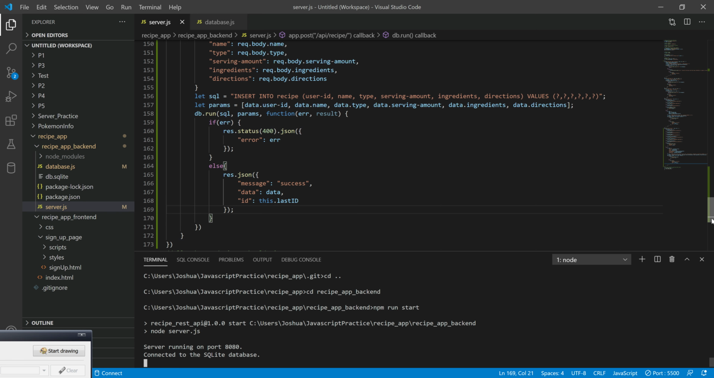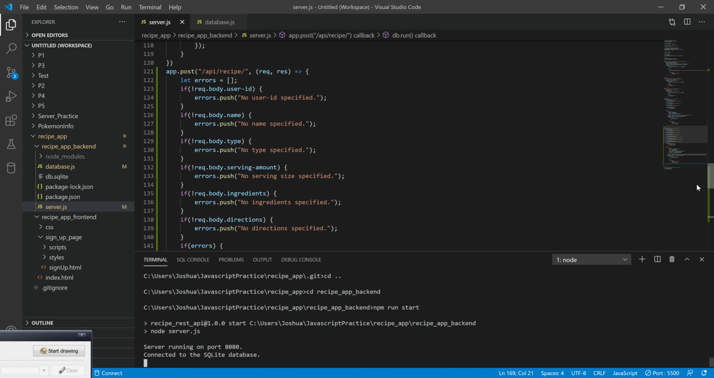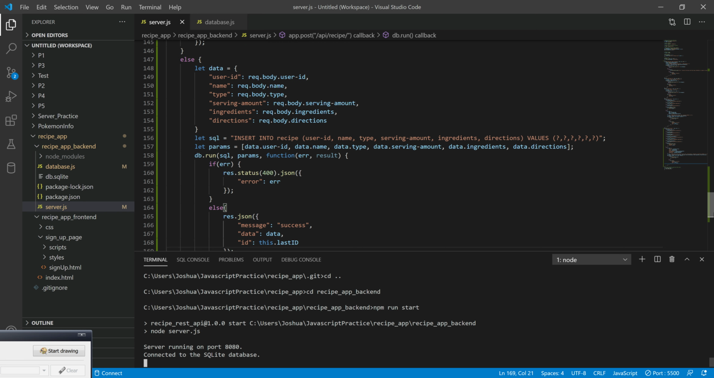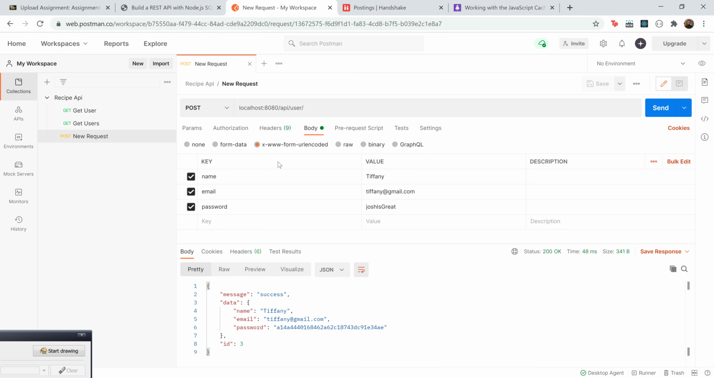So, recipe app backend. Alright, now we're in the folder. I just used the up arrow because I already have done this before. Yeah, npm run start. I'm using Node, so you probably don't know what that is, but it doesn't really matter. There you go. So we're running our database, as you can see. Server running on port 8080 and connected to SQLite database.